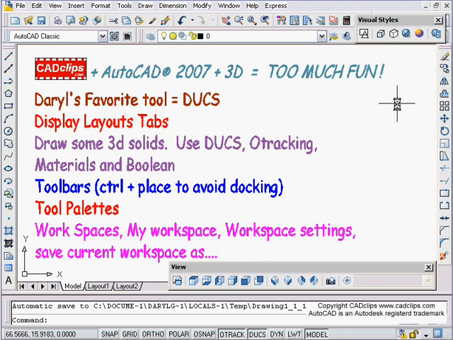we're just going to introduce some of the new tools and objects that we have with the software, and we'll continue that introduction into a second lesson, and then we'll actually slow it down and start to pick some individual aspects of AutoCAD 2007 3D and show you some really neat stuff.